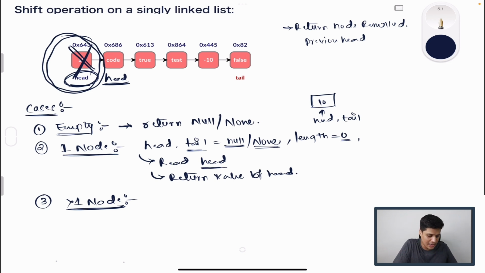Because we are maintaining head and tail of the singly linked list, our head will be pointing to the node that is at the second position. In that way, from head to tail we still have the singly linked list, and whatever node was there previously as the head will get deleted. Okay, so that is the algorithm for performing the shift operation when we have more than one node.